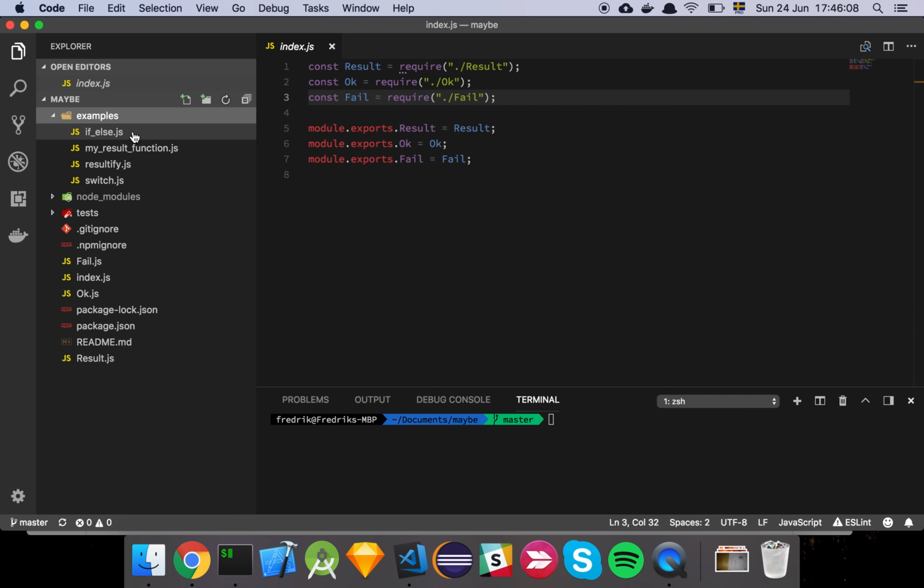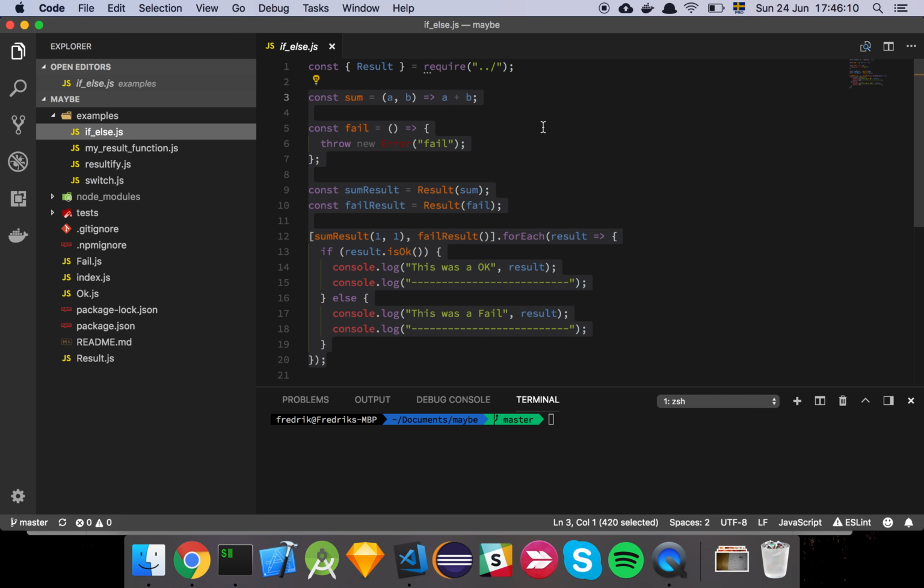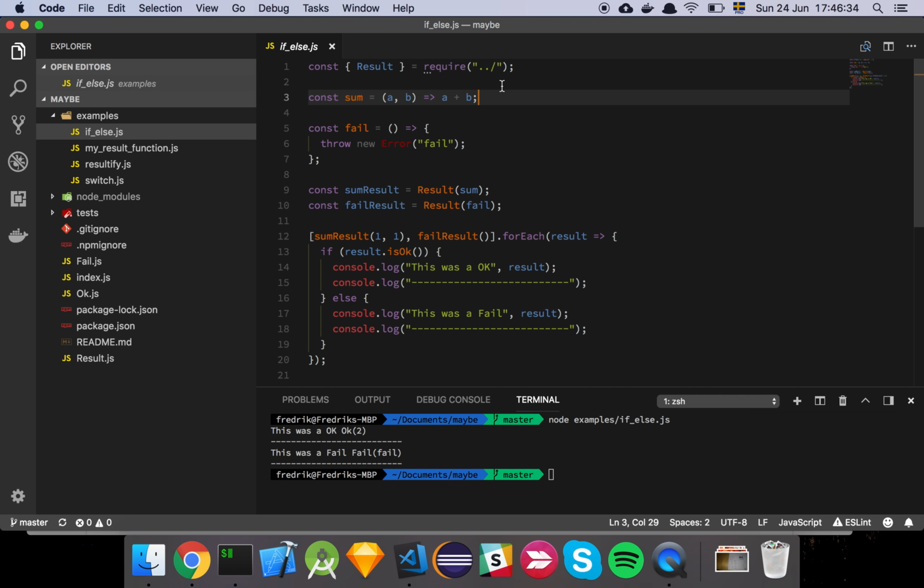And if we look at my examples here, we can see that I have some code where we actually have usage examples of how to use the code. So basically the way it works is that if I now do something like node examples, and let's say we do if else here, and we run that, you can see that my result function allows me to create two different functions. I have a function that is just going to do an arbitrary operation, and then I have a function that is going to throw an error.